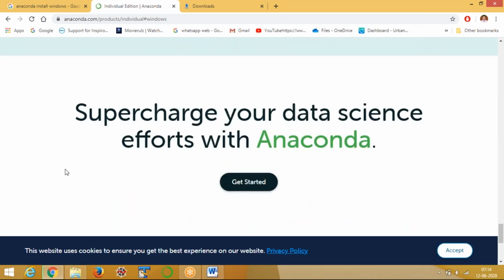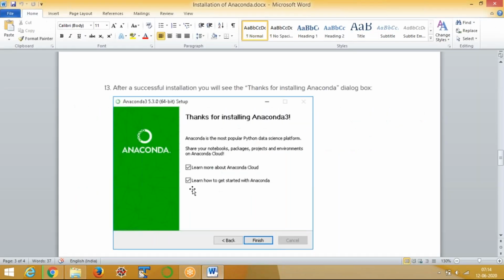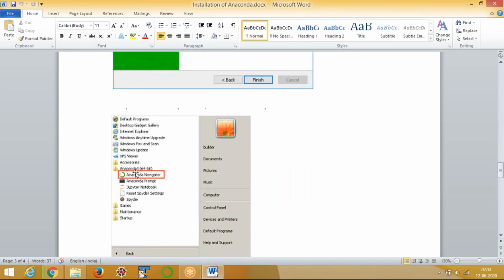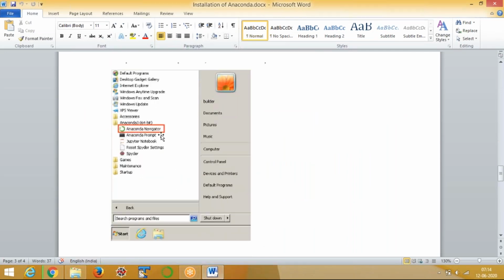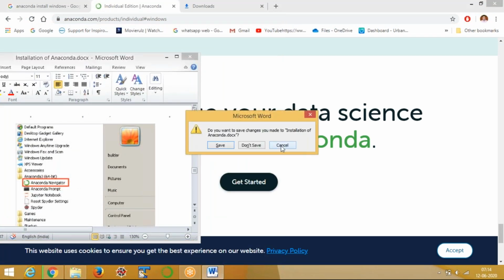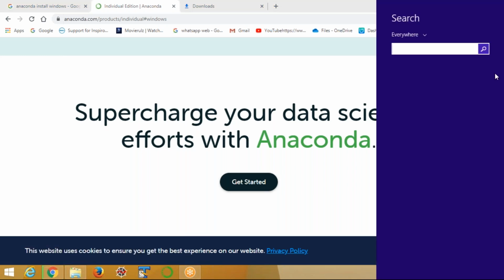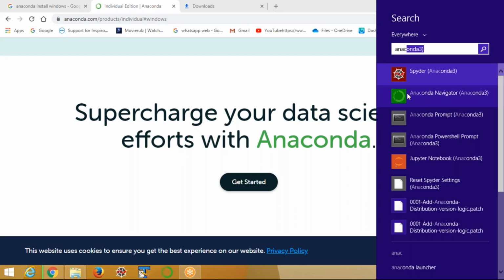Okay, come back. Once it is done, you need to click on finish. It will be saved in your system as Anaconda Navigator. This one is like the Windows 7 operating system; this screen is from Windows 10. If I search here, I could see Anaconda Navigator with the green color. So I will click on it.